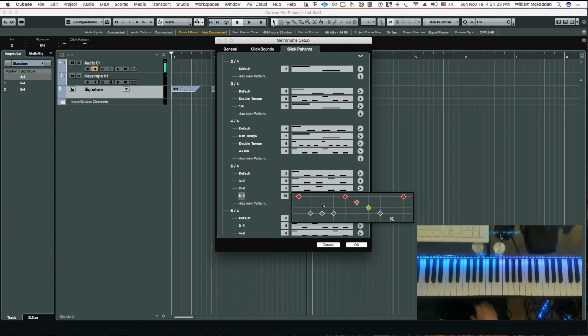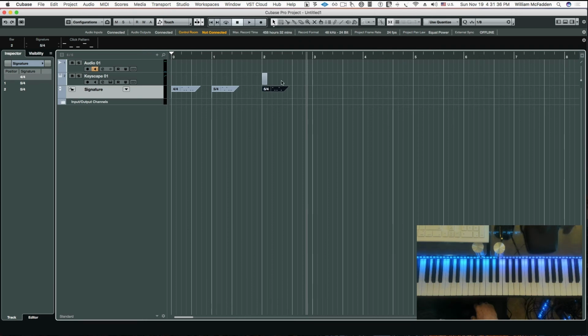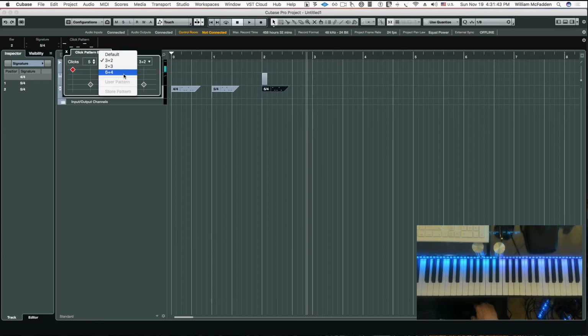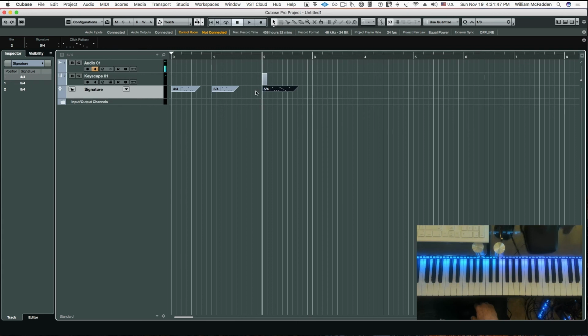And then if I want to see what that sounds like, let's say I go to measure 2, click on the pattern and say there's a 6 plus 4. Going to measure 2, it's going to sound a little strange. So here we have the 5/4 at measure 1 and the 2 plus 3. Then it's going to go into measure 2 with each beat subdivided. So let's listen to it from measure 1.